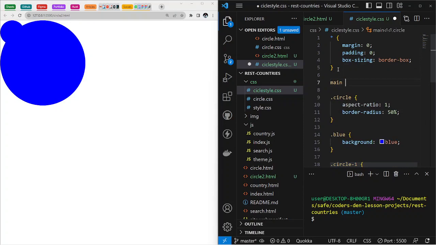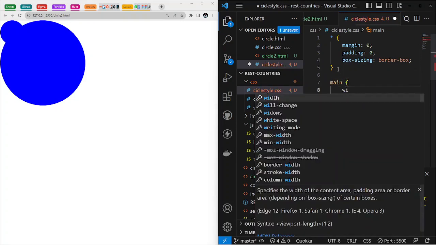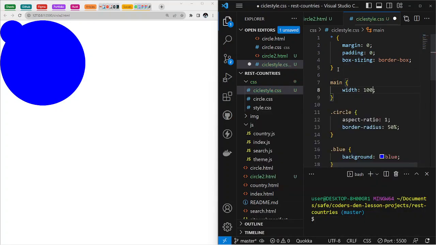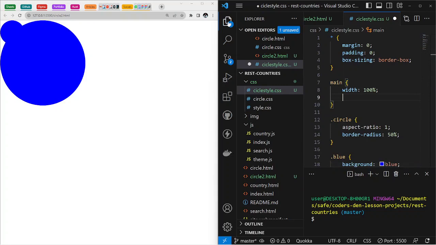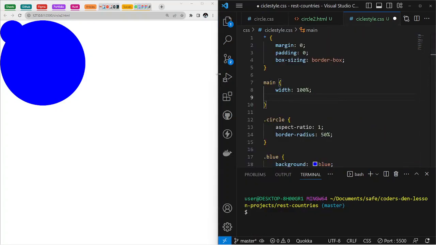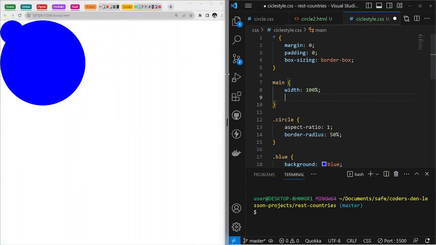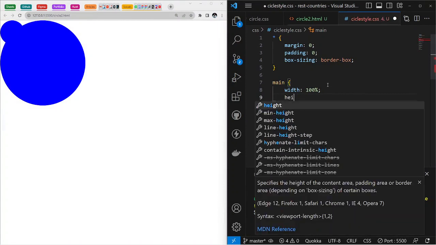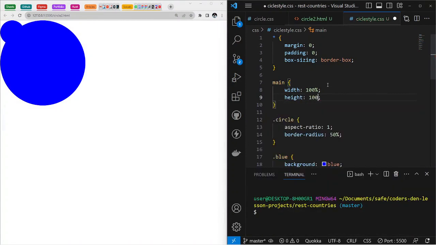Main. Let's say main is just full screen. Or maybe just close the sidebar of the VS Code. That's okay, the menu bar, yeah. Thank you.